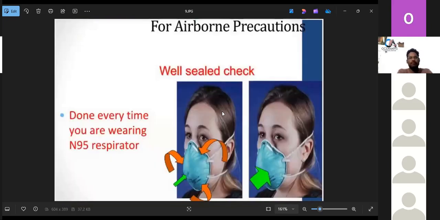See, for airborne precautions, what is the meaning of airborne? In the oxygen, you don't know exactly what is mixed in, different particles through the air. So that is called airborne precautions. So you have to do a seal check every time you are wearing an N95 respirator. So it completely covers, that means there are no leakages or any airborne exposure.